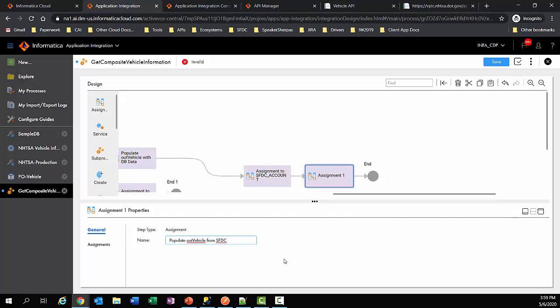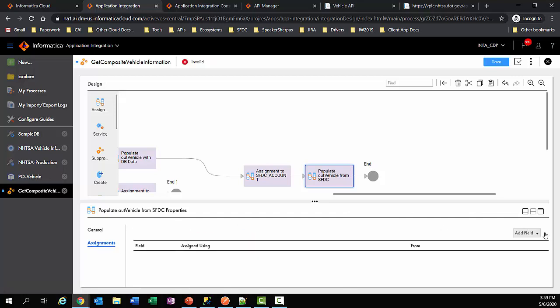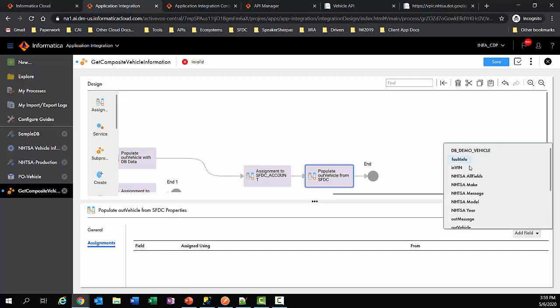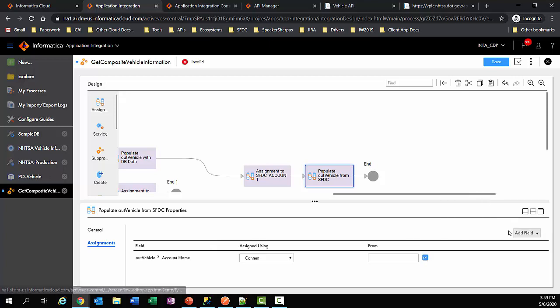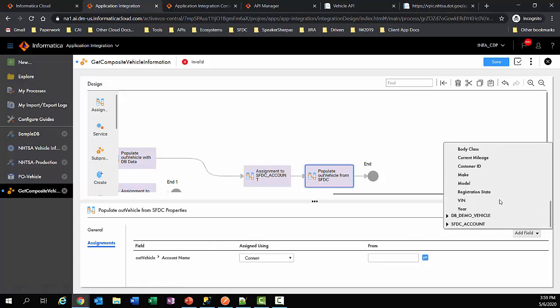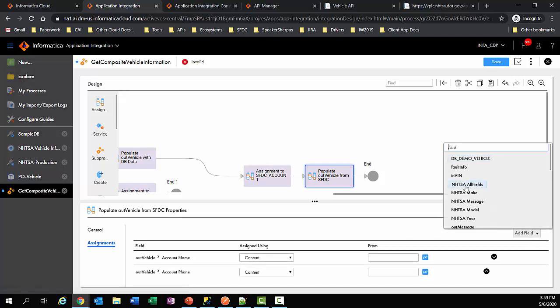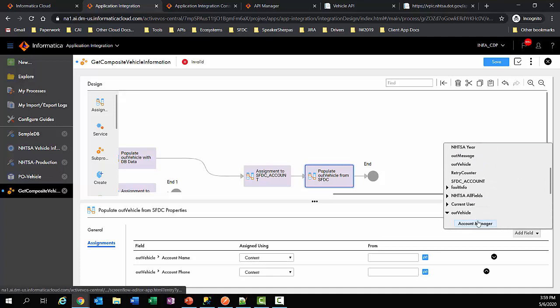Actually, we have the ability to reach up into related records, as we'll show you. So the last few things that we're going to assign are going to be coming from our out vehicle. We're going to grab this account name, then account phone, and then this account manager field.